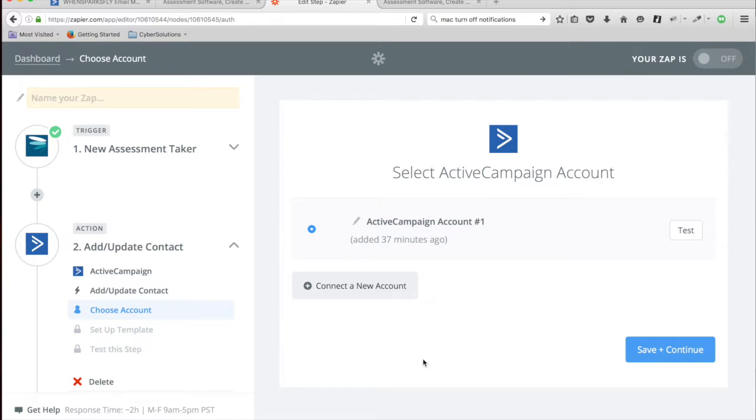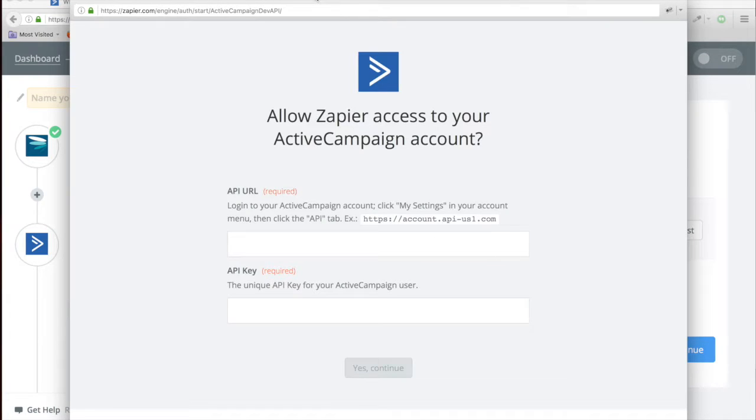Now it's asking us to select an account to use with ActiveCampaign. Again, I've already created one, but if you haven't connected Zapier to ActiveCampaign before, this list will be empty. So we'll connect a new account. Similarly, it's asking for some information that we can get from ActiveCampaign. So it says log into your account, go to My Settings, and then click on the API tab.